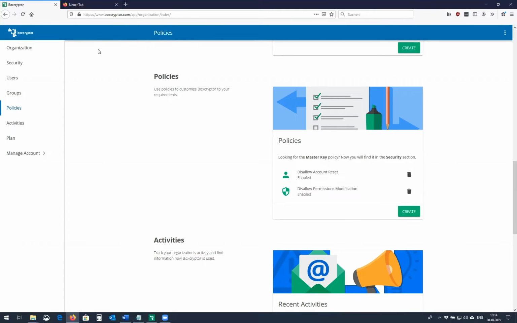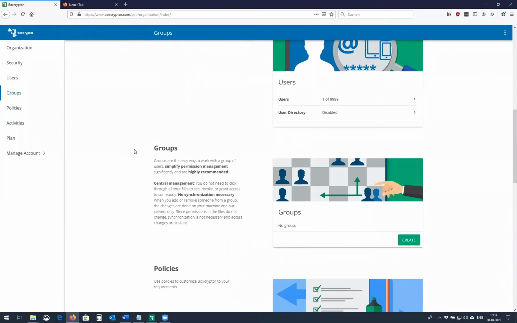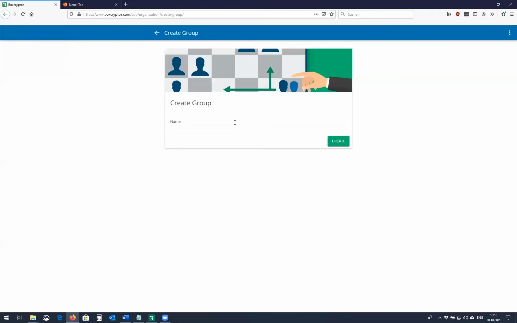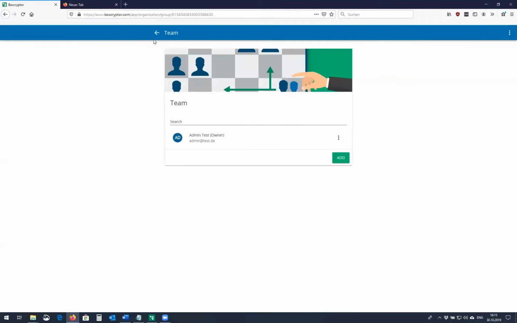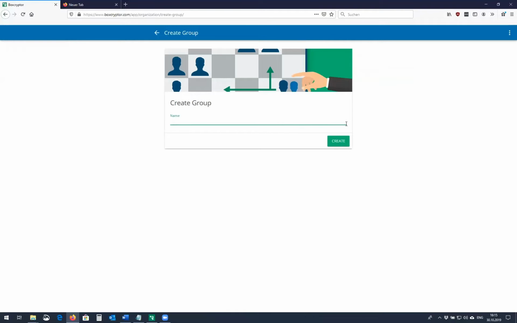Now, the next thing that we want to do is to create all necessary groups. We will now choose which groups we want to have in our organization and set them up, but we will not add any users yet. So I will have a team group where every user, every single member of my organization will be a part of. I will have a group for the management.